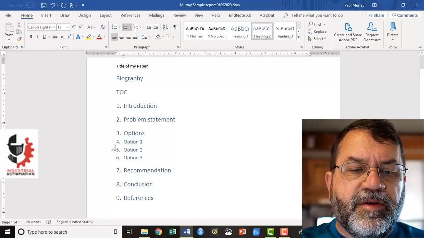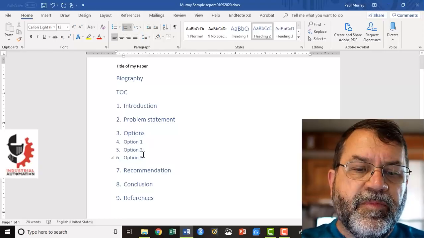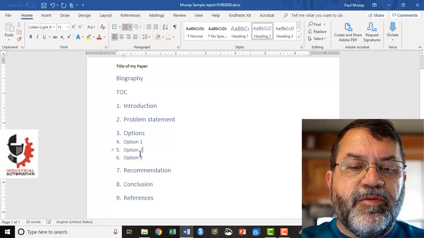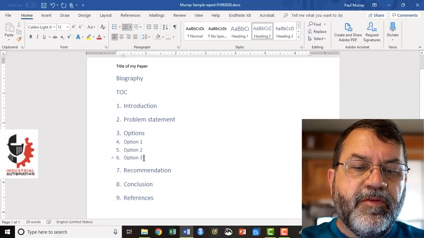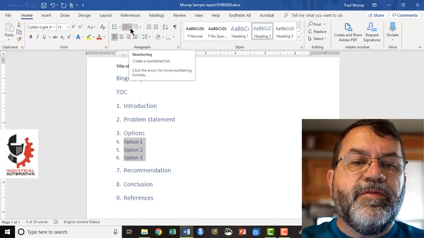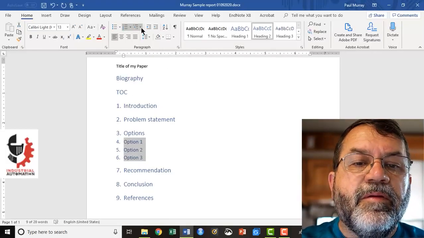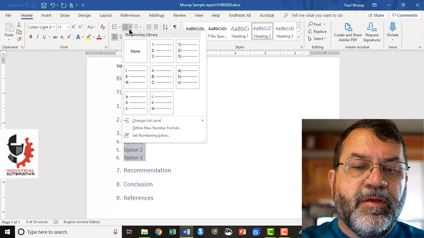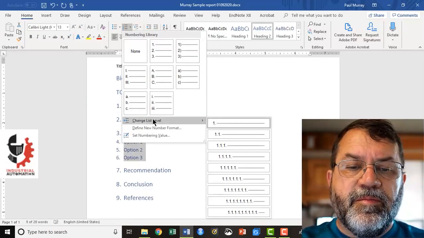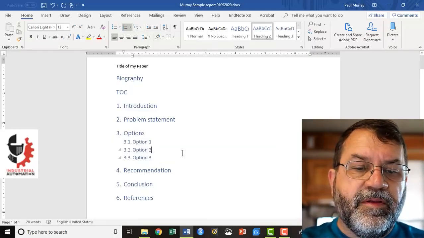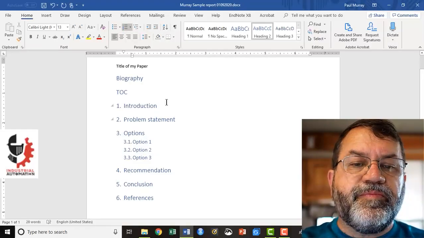So it started numbering, but notice here it kind of messed up. This should be 3.1, 3.2. So I'm going to highlight these to fix them so that they're 3.1 instead of 4. First I'm going to highlight them, and then I'm going to click this little triangle beside my multi-level number. Sorry, wrong one. And here I'm going to change the list level, and I'll change it to 1.1. So that's fixed.